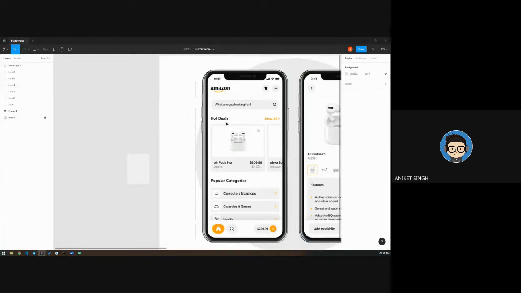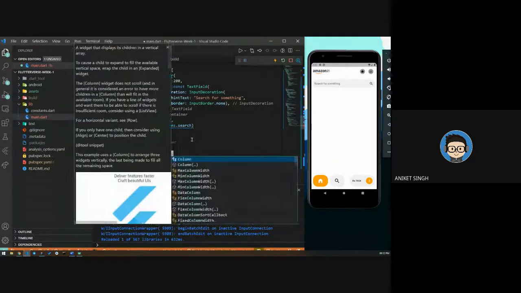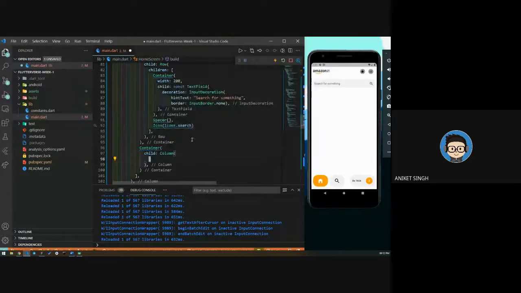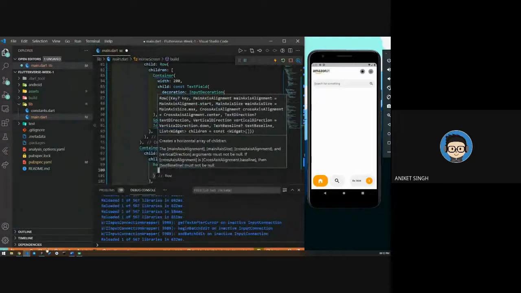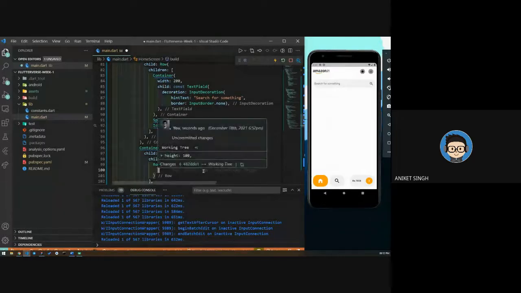As you can see, we have a row which says hot deals, and in that row we are having an icon button which is show all. Then we have this scrollable list view. So this thing is in a column, right? So in container, I'll give it a child, and the child should have a column, and the column is going to have children, and the first thing it is going to have is a row. Why row? Because this hot deals and show all is in a row.